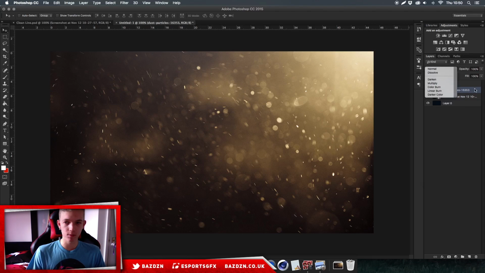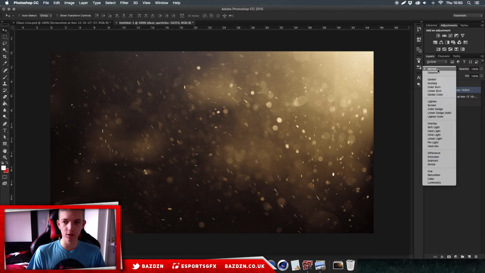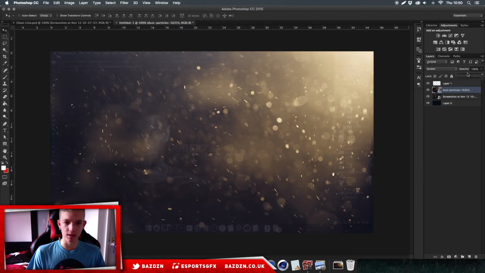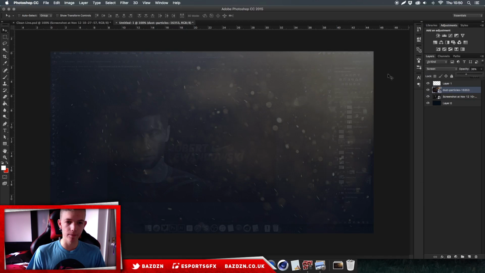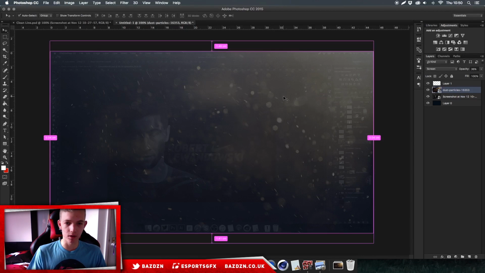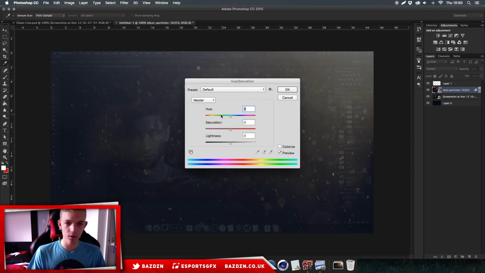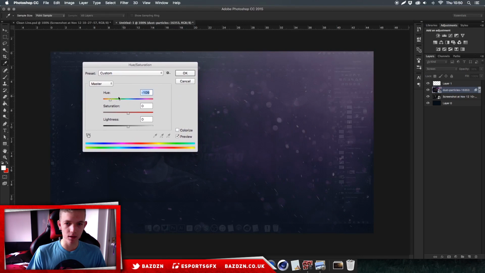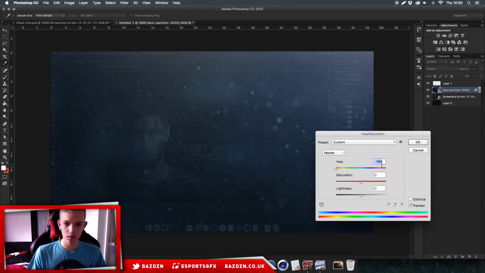Okay, so now we've got our dust particle selected. We can go to our blending options right here, then change it to screen, and then I'm just going to lower the opacity, and there we go. We have this really cool dust effect going on. And we can change the color so it matches the rest of it by pressing Command U again, and then just change the hue until you find a nice blue that you're after. That's pretty cool. Yeah, okay, I think we'll go for this.